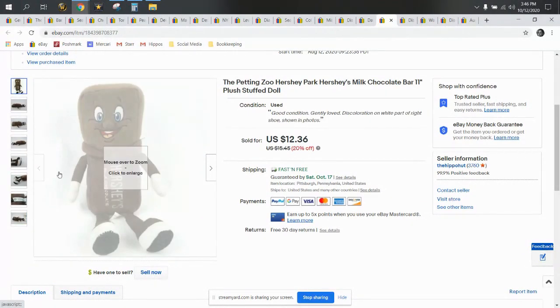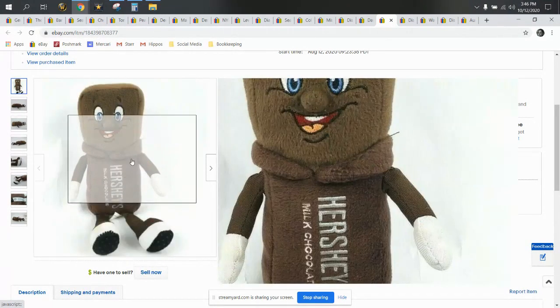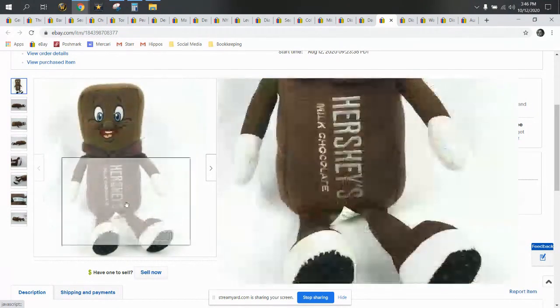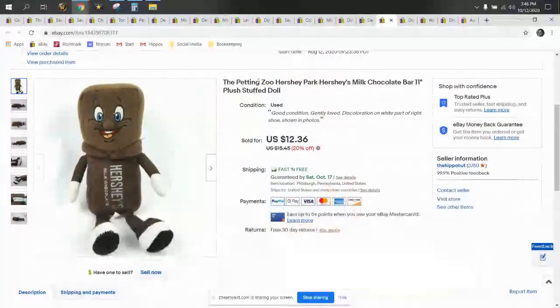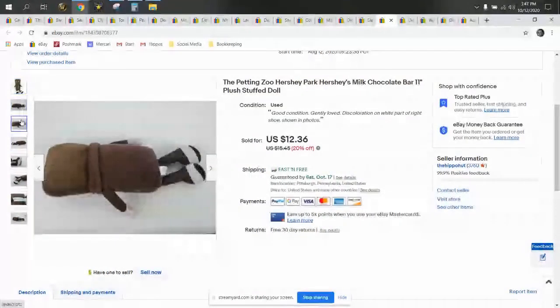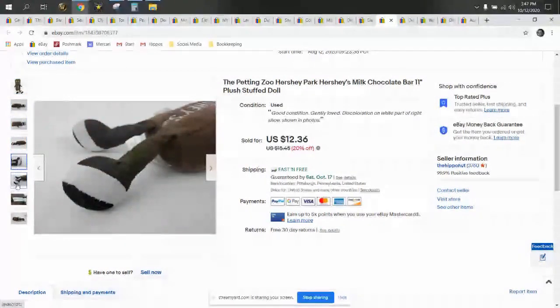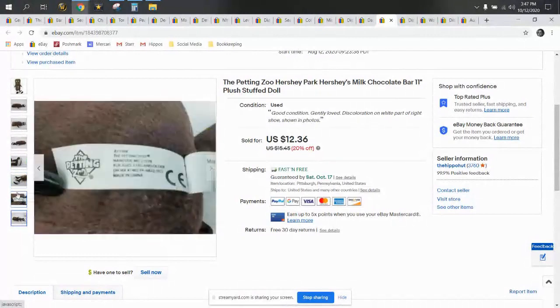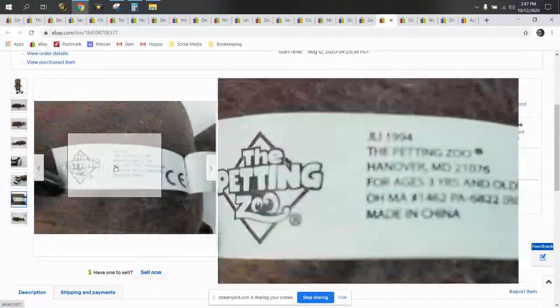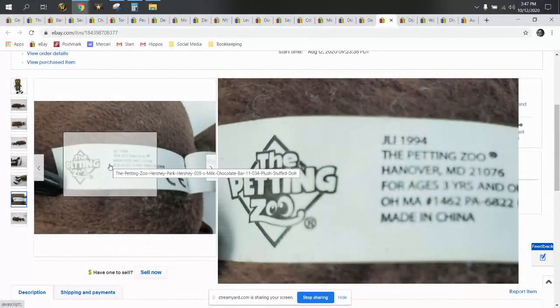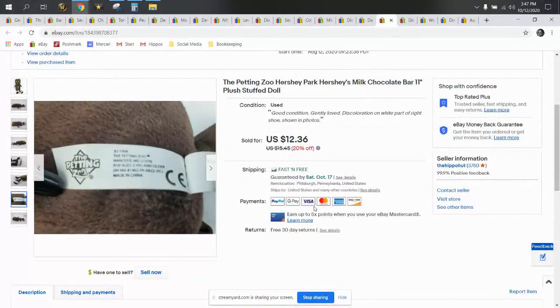Next up, we have a Hershey Park Hershey's Milk Chocolate Bar from the petting zoo. If y'all ever see tags with the petting zoo, it is part of the Hershey Park in Hershey, Pennsylvania. So you can go ahead and grab those with confidence. That's what the petting zoo pet tag looks like, guys. This Hershey Kiss was 50 cents, sold on a best offer of 11, and shipped first class.